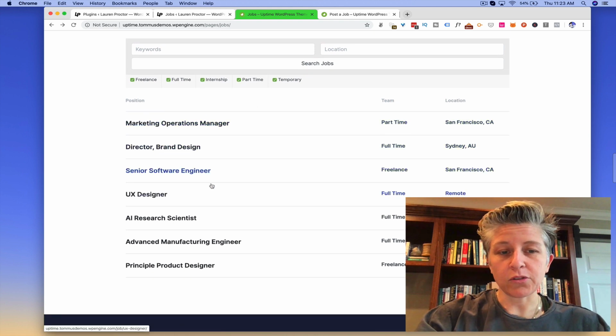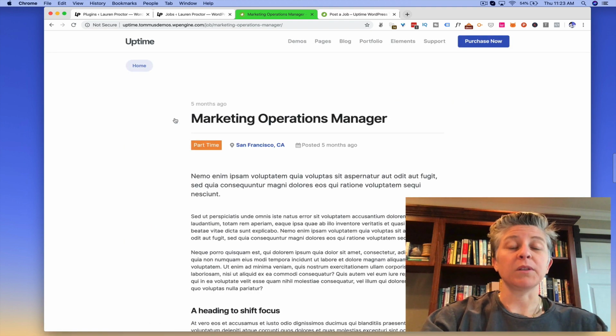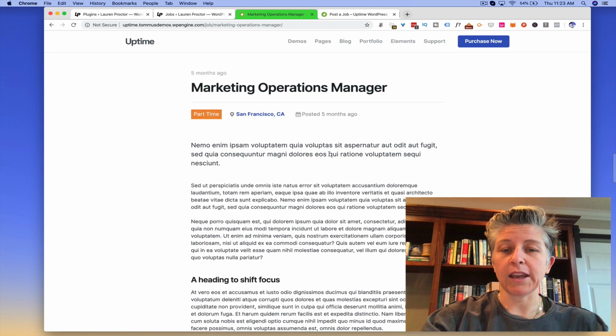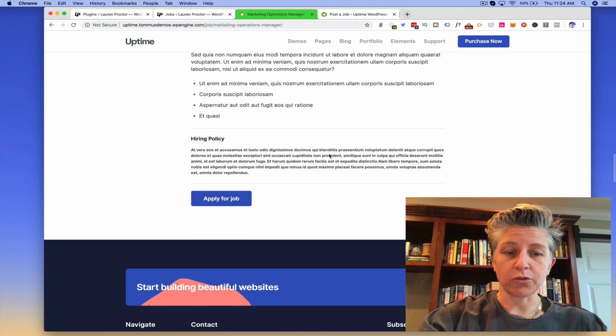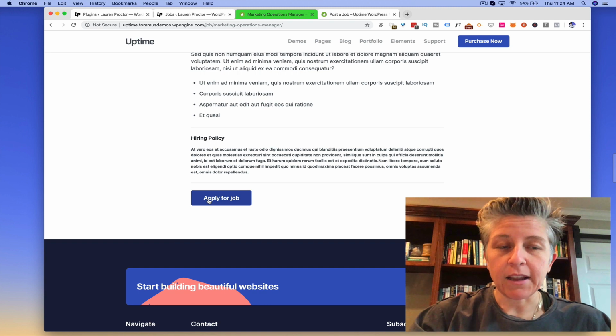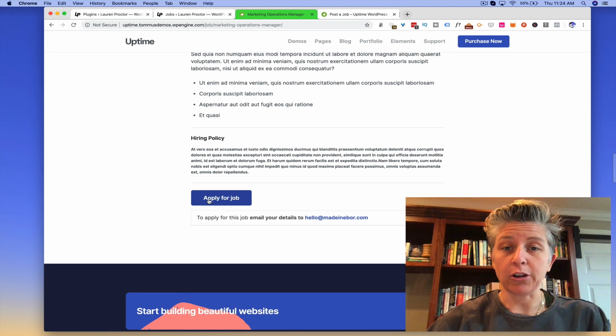And then you can scroll through and see, for example, if you want to see a specific single role, then you can see the job listing with the tag, the location, the posting time, and then the job description. And you can add basically whatever you want. And then in this case, the application for the job is just an email.